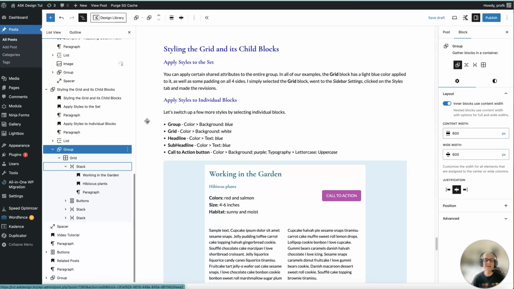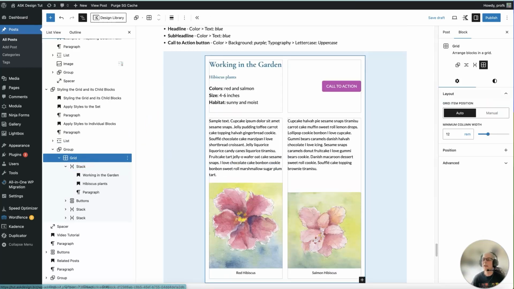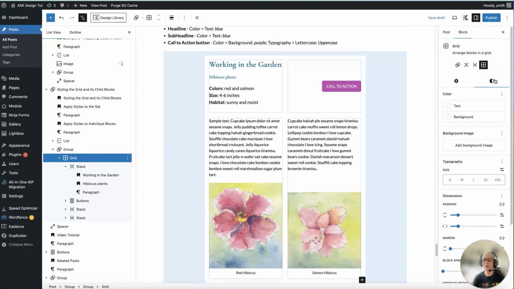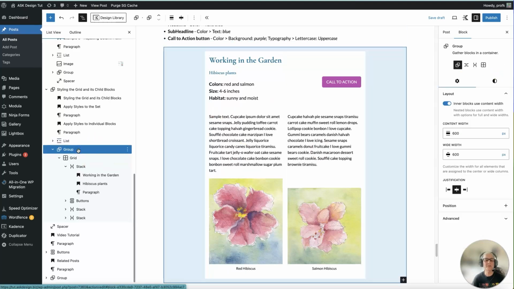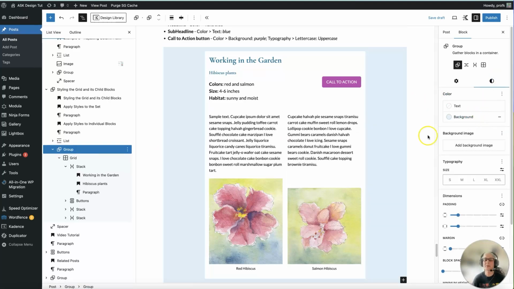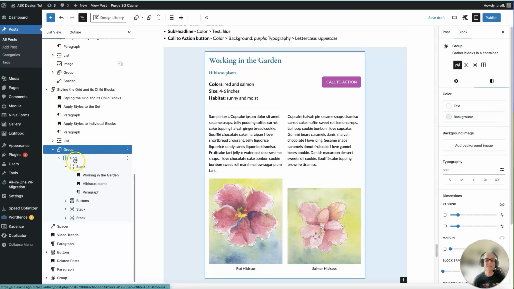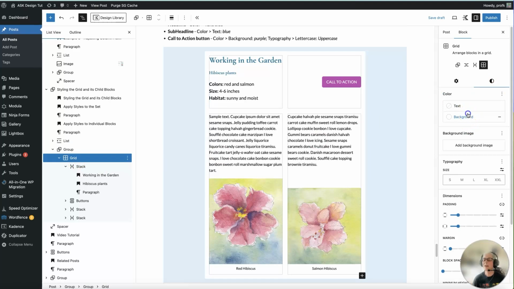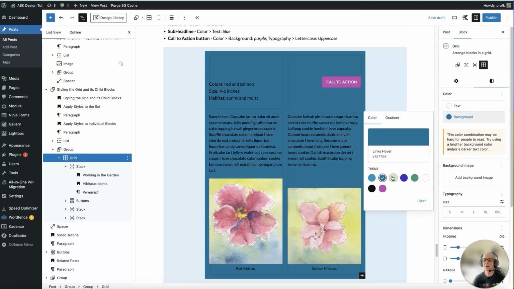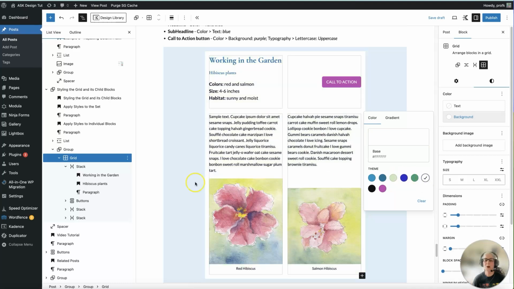I simply selected the grid block and went to the Styles tab and applied blue, but in this case I've got the group block selected, and that's what I've styled here with the background color of blue. Now here, let's see what happened, because I did change the background to white. You can change it to other colors, of course, but for our example, we've got it at white.